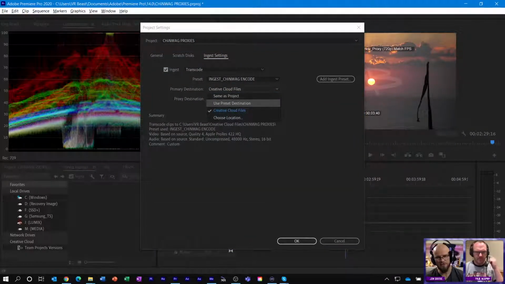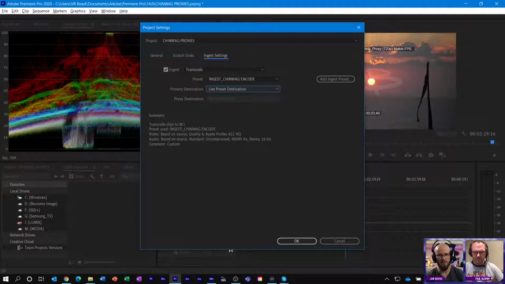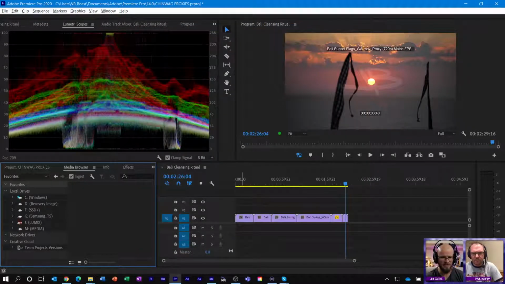The benefit of having it use the preset destination is that you might have specific file locations that when preset A is being used, it's going to put the file in a particular spot. When preset B is used, again, it's going to use a different location, which is baked inside the ingest preset you've made. And then you only need to keep that use preset destination option. Cool. I'm going to use that, hit OK, and now I'm going to import.